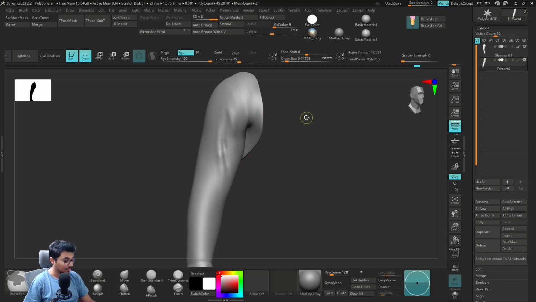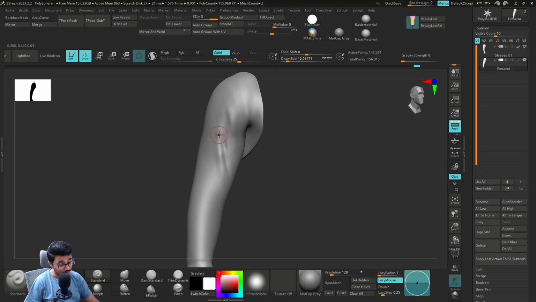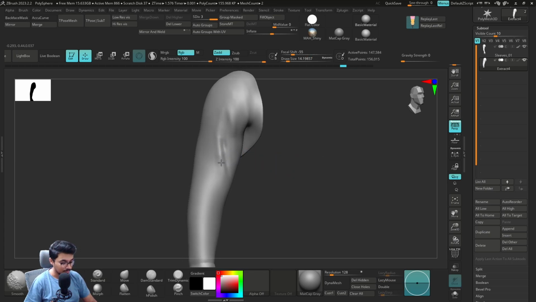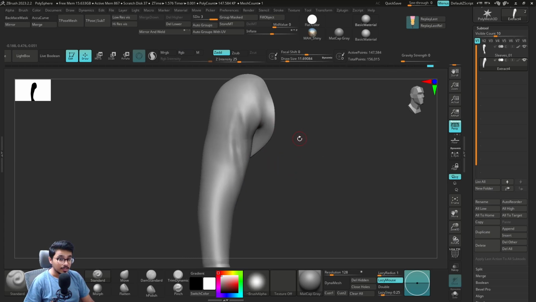Also, for cotton, I'll subdivide one more time to show you that cotton has a tendency to create sharper folds. Not all the folds can be rounded like this. We can have sharp ones. Just move the top parts and try to blend it a little bit.